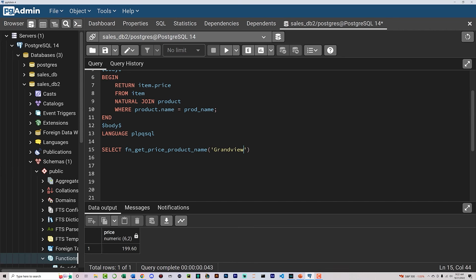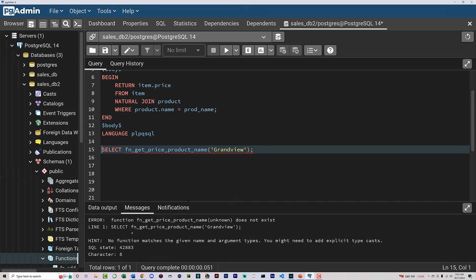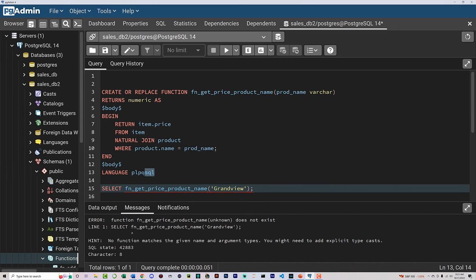So grand view like that, and then we can select it, and we can run it. Whoops, something is wrong. No function matches the given name. I forgot to run the function. Don't forget to run the function like I did.